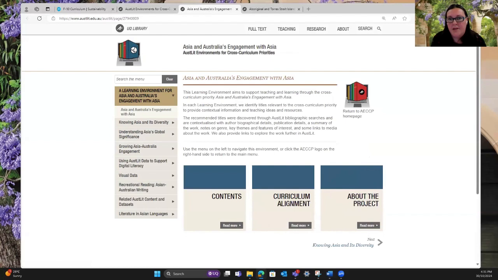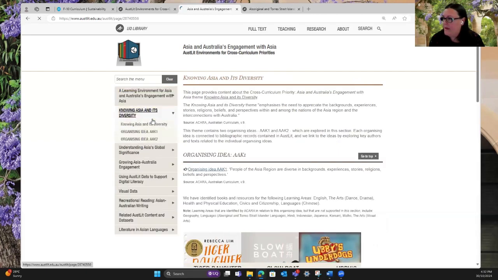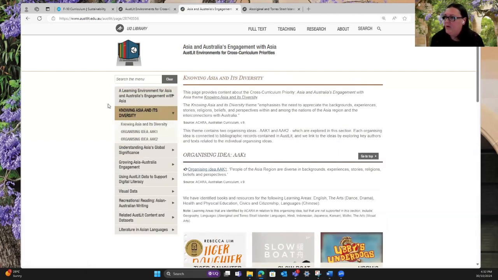On each of the learning environment opening pages, we have a review of the contents and a specific outline of how it meets the curriculum, how it aligns to the curriculum. Again, the main menu on the left. The first sections are the organising ideas I mentioned before. So as I said, knowing Asia and its diversity, understanding Asia's global significance, and growing Asia-Australia engagement. So here we revisit the organising idea itself and explain how it's met in this learning environment.